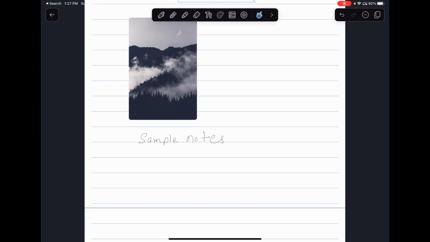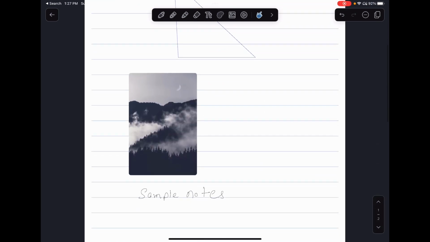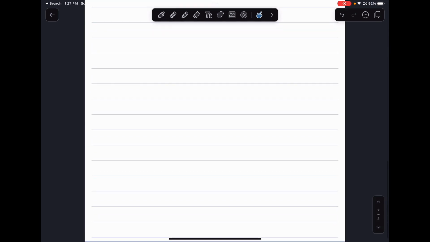After this, we have the read mode tool. When you select this tool, you can't make any edits. You can only explore your notes, just like you can scroll up and down.